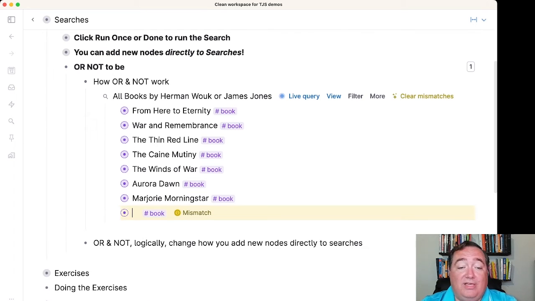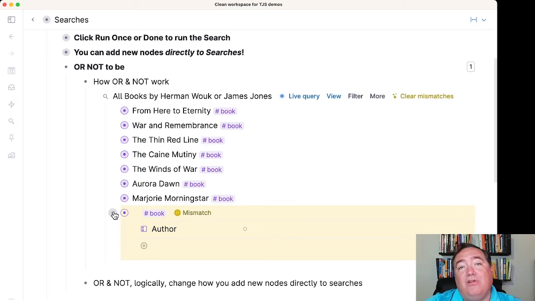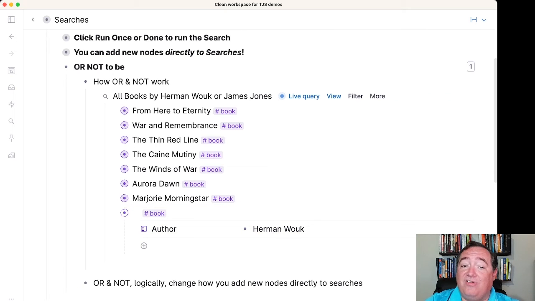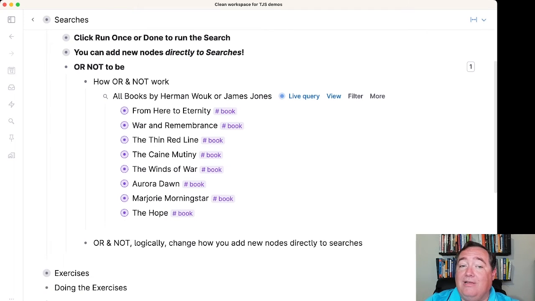I could also want to see every book. As you can see, I mentioned you can't add directly. When I did that, it knew it could assign it book, but it doesn't know who the author is because it's an either-or. But if I assign one of these two authors, automatically it's no longer a mismatch. You see how that worked? It's a mismatch because it doesn't have any way of knowing and it doesn't fit the query yet, but it knows you probably want to add that information. Once you add it, it matches and it's okay. So we'll say The Hope by Herman Wouk has now been added to the list.